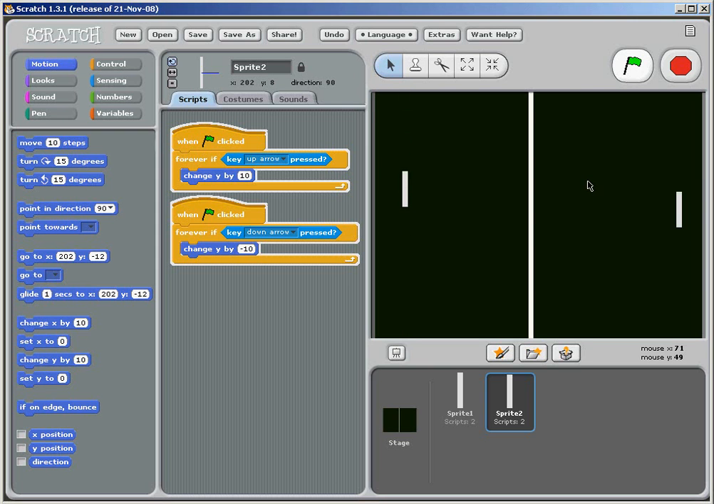Well, I think that makes perfect sense, and I'm sure you're bored of my voice, so why don't you hop off now, and you can create that background, and you can create your 2 moving paddles.